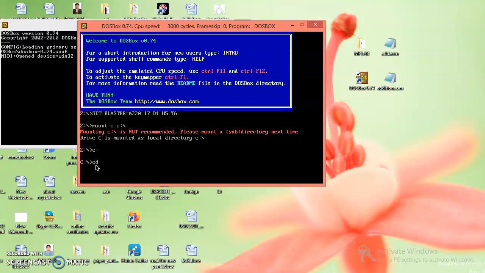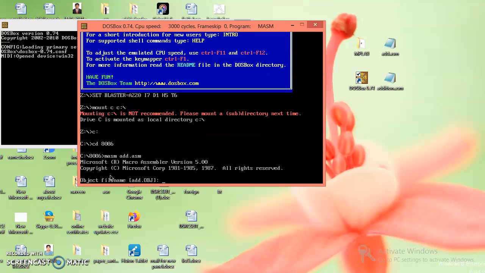Correct. So cd space 8086, changing the directory to 8086, enter. You will get C colon 8086. Correct. Now after this, we have already written a program with add.asm. We will execute the program. So masm space add.asm. Okay, and then press enter.